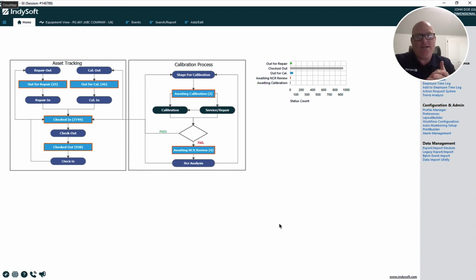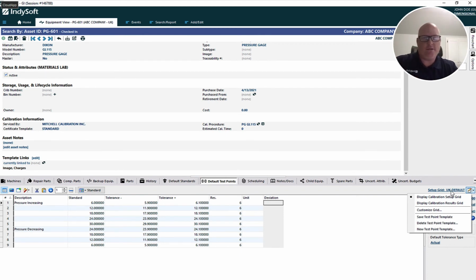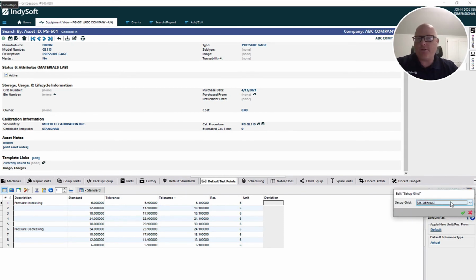So this week I actually want to show you, well, let me give you the use case on it. I want to show you a utility or a tool in the software that we can set up that is applicable to your test point grids, or what we actually call your test point templates, which, if you're not familiar with that, is just the columns that we're looking at here. So when I look at this particular one, this is my UK default. You can see I've got my description, my standard, my tolerance, my resolution, and then I have the deviation column, okay?